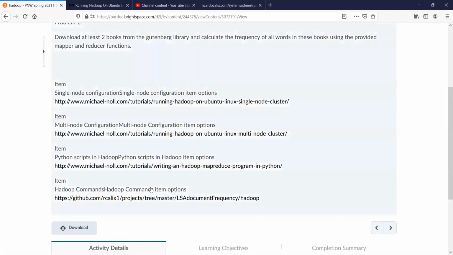And then finally, these are the Python scripts in Hadoop so that you can actually write a Hadoop MapReduce program in Python and run it on your cluster. This 4th one, you don't have to do. This is just for students that want a bigger challenge. They could do, instead of counting words, a much more complex thing, but that's not required. The only requirement is these 2 links, and this one is just basically a warm-up, okay?